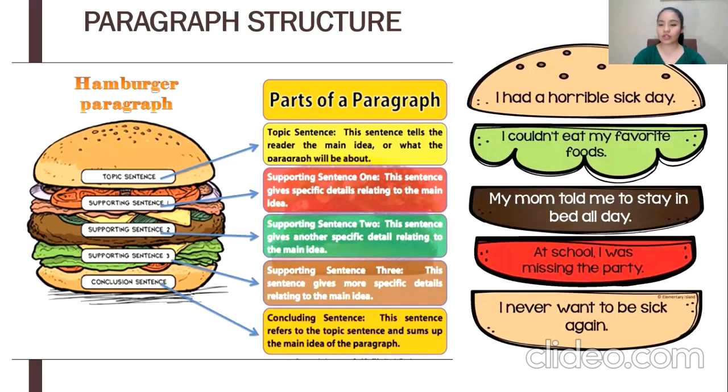Then we have the usually three supporting sentences. The first one, I couldn't eat my favorite foods. The second one, my mom told me to stay in bed all day. And the number three, at school, I was missing the party. These sentences provide specific details about the main topic.